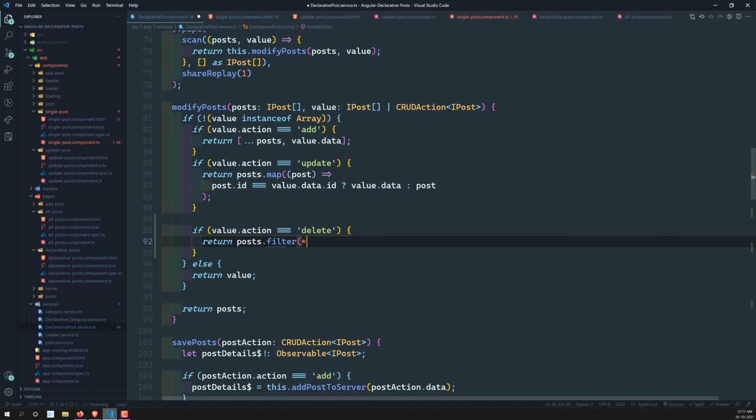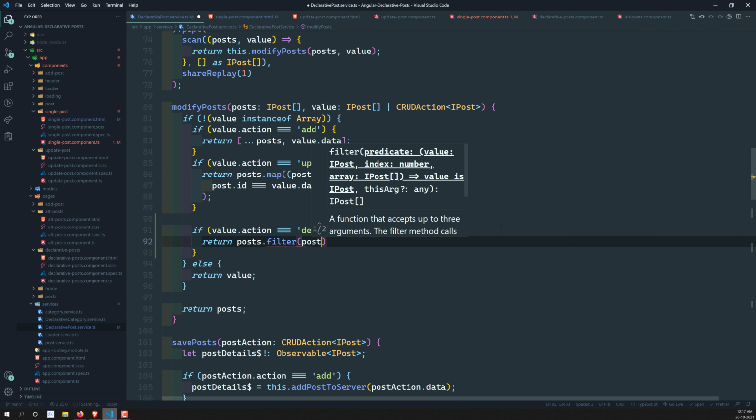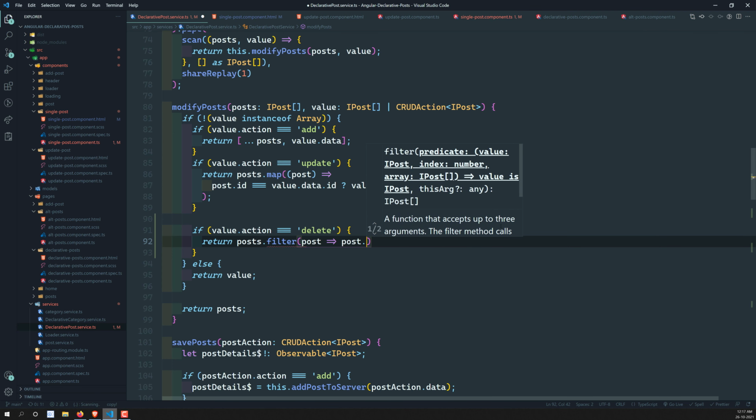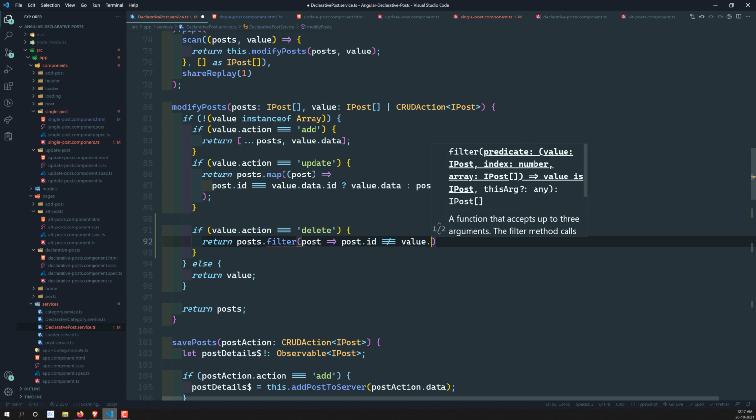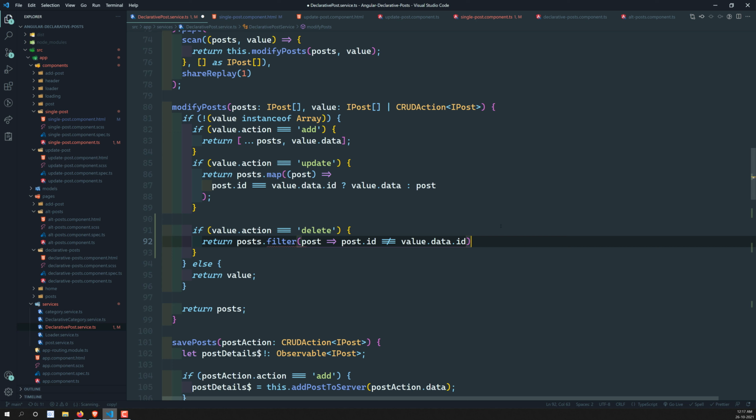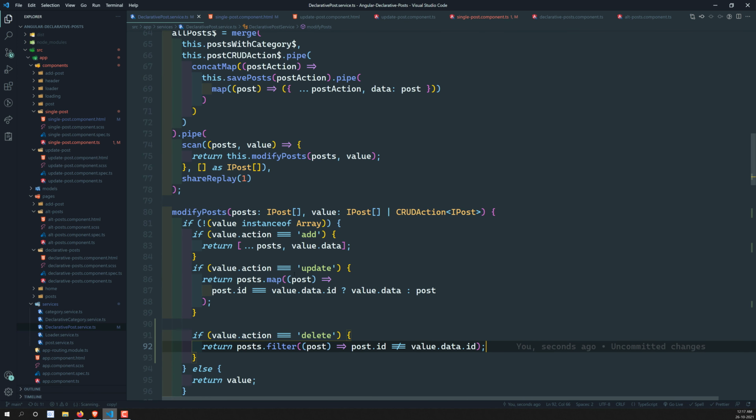What I need is to filter out the post: post.id is not equal to value.data.id. So whichever post is not equal, we keep it, and that one we need to filter out. So that's it, completed. Delete is also done.